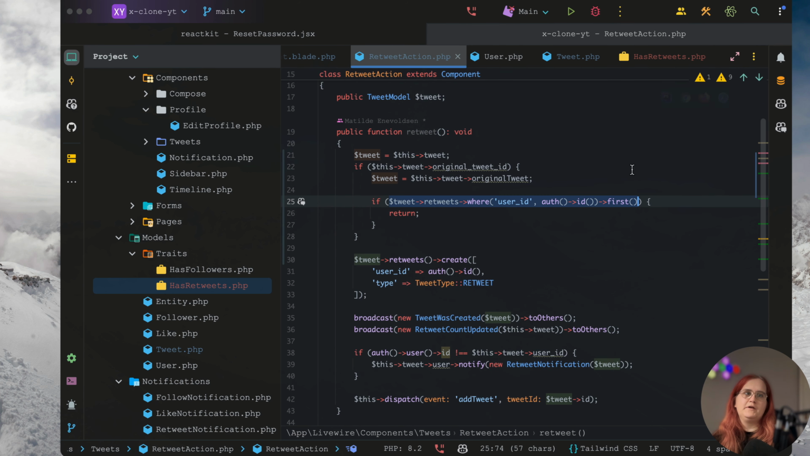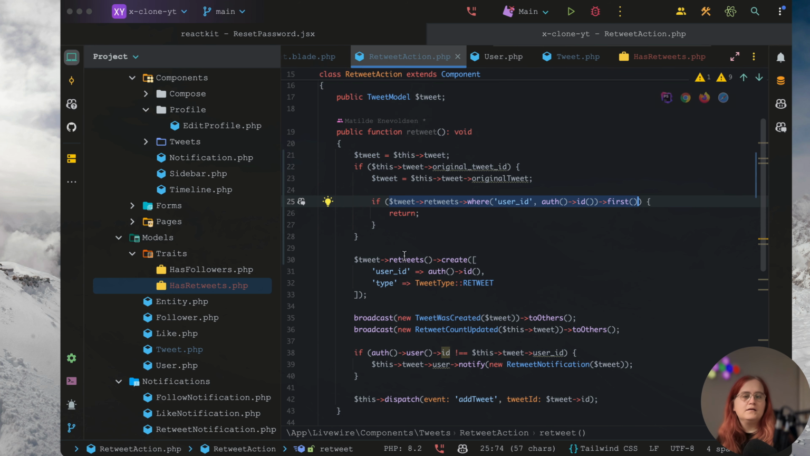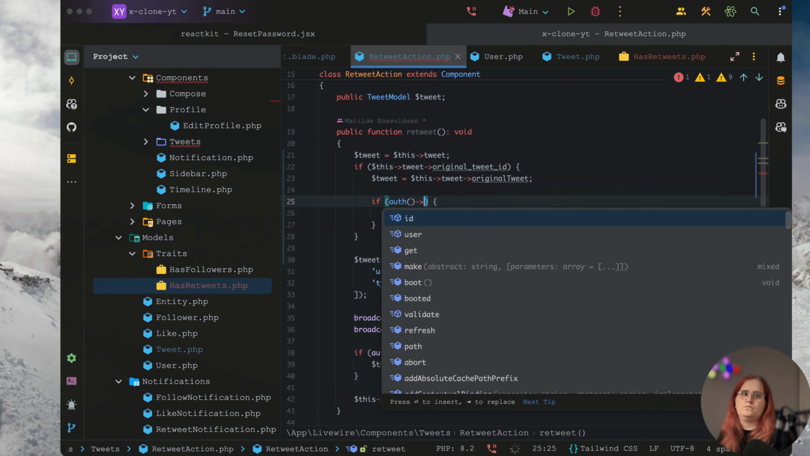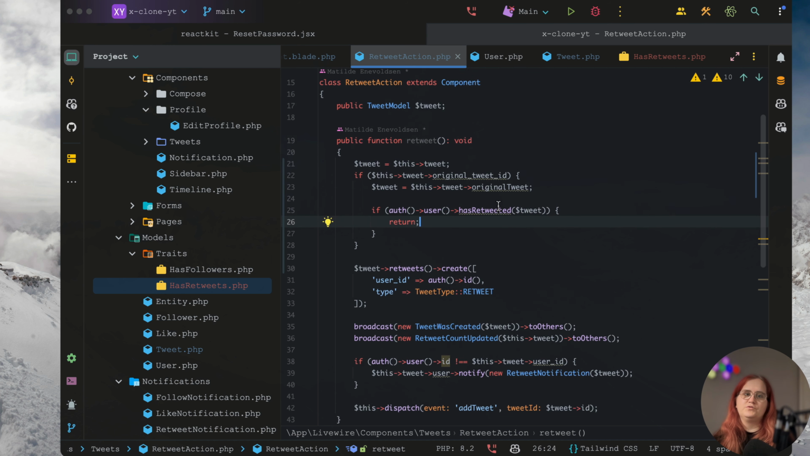And one mistake we made here is that we have already got this function, has retweeted, on the user model. So we can just go ahead and access that instead. I'm going to go in here now and say auth user, and then has retweeted tweet. And in this case, it will go for the original tweet ID. And if that's the case, then it will just return it here.